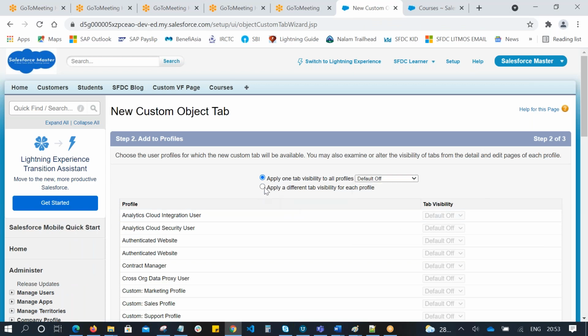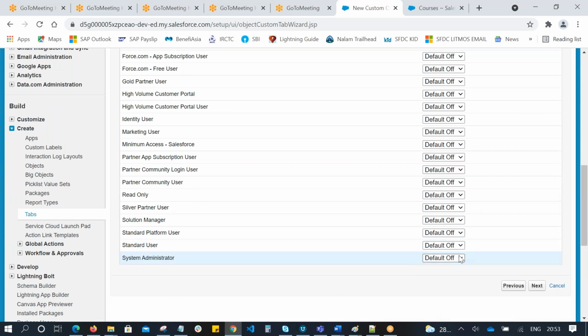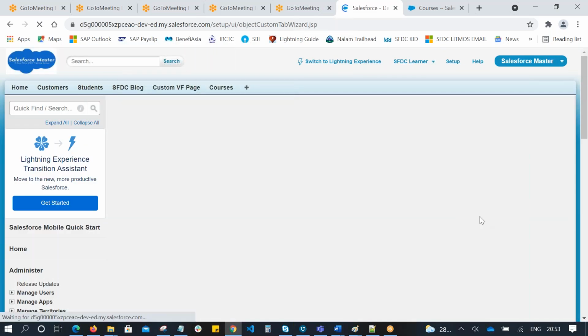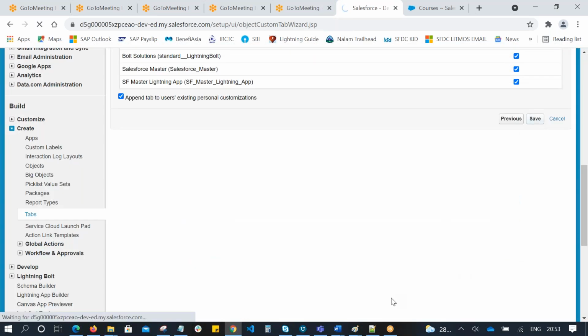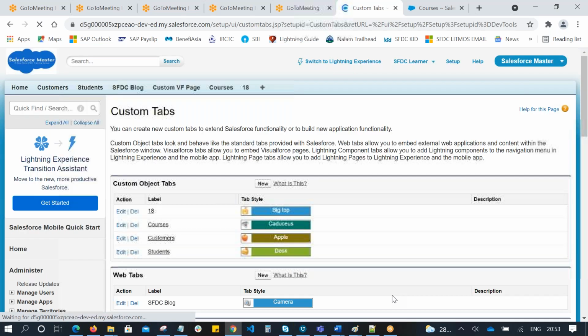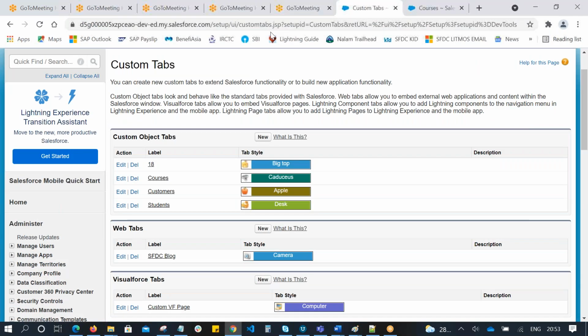Default off for all users and default on for administrator, custom administrator. Next. Now save. Okay, now we are in the product object. I just want to build a lookup relationship between product and customer. Product and customer. So product is the child, customer is the parent. Okay.